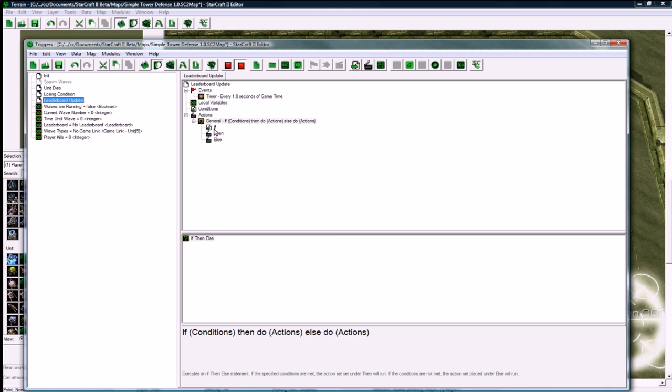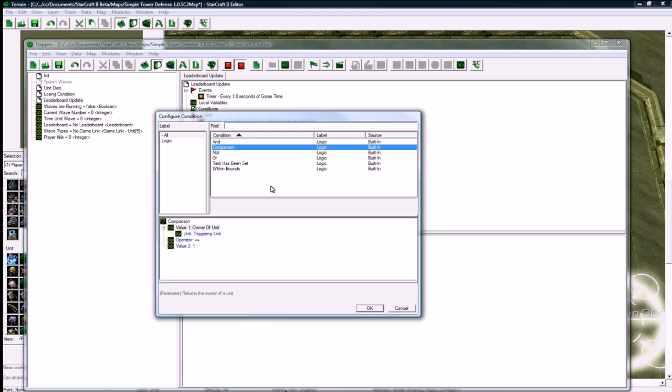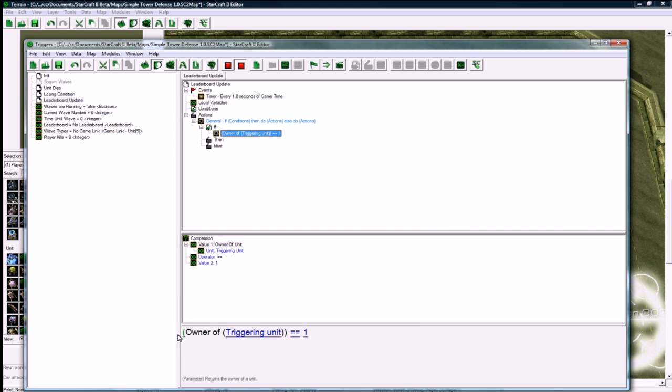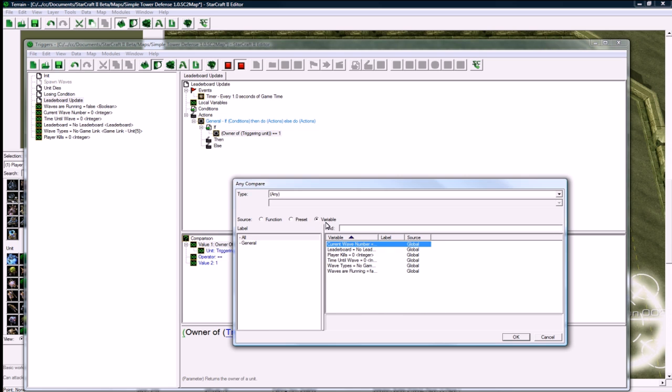And let's go to leaderboard update. So if our variable waves are, sorry, I'm kind of slow because it's late, and when you're working in the editor and trying to talk at the same time, it's pretty difficult.